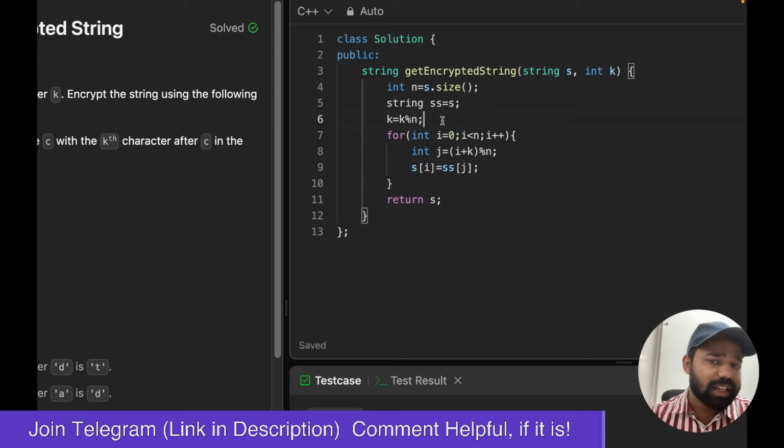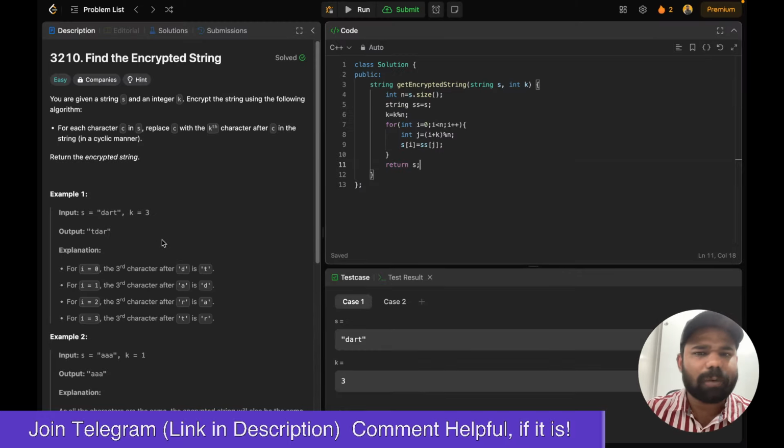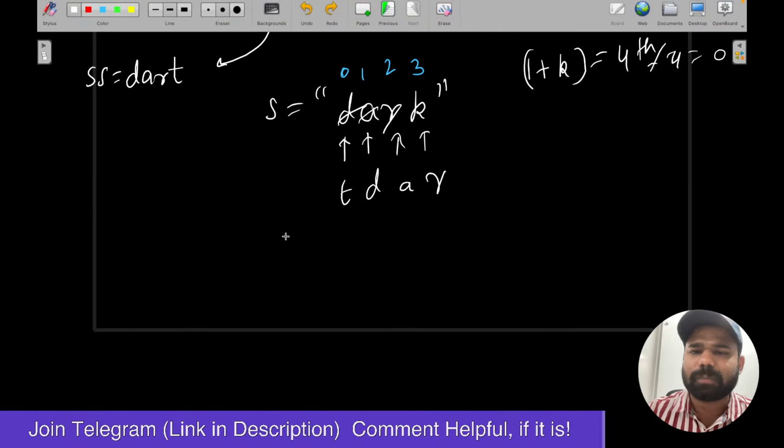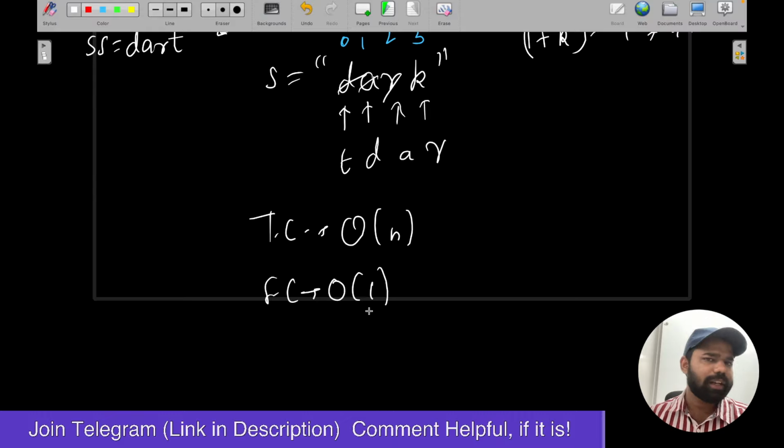Next, for every i, with which index do we have to replace? We have to replace with i plus k, and that also in a cyclic manner. So we are taking mod n, and then we are replacing the value of s[i] with ss[j], from the original string, right? And then we are returning it. This is a basic problem. If we talk about the time and space complexity, the time complexity is order of n, and the space complexity is constant, order of 1 only, right? So this is the first problem, a very easy one.